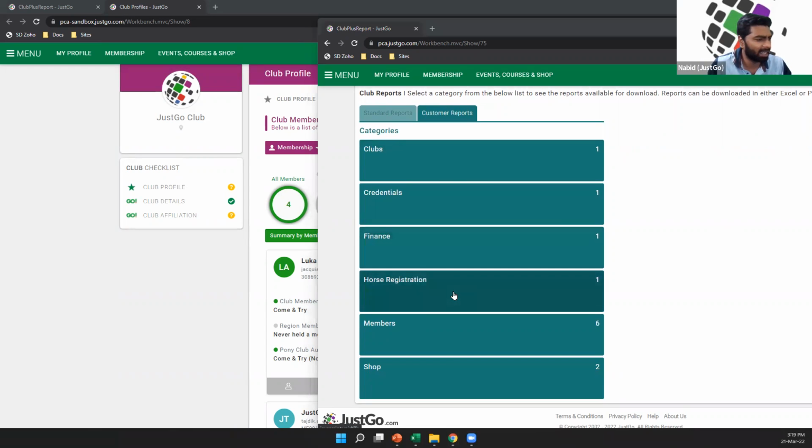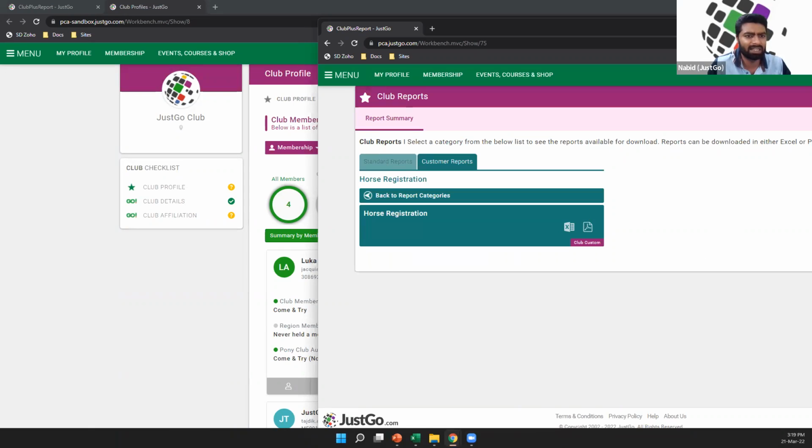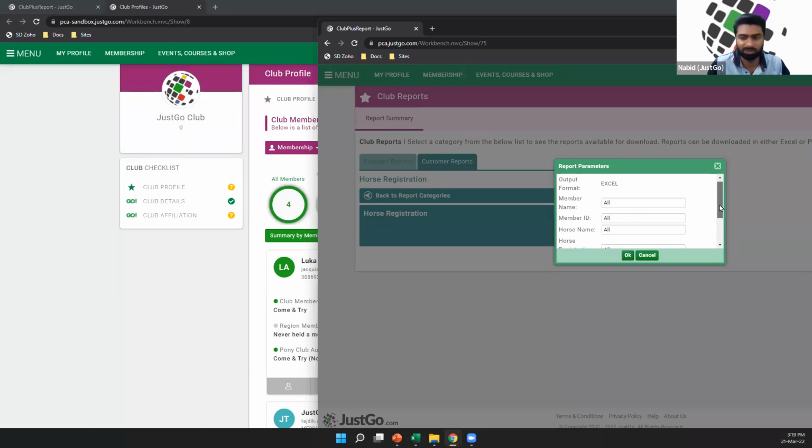Next up, we have horse registration. This is a lot more targeted report. I think this is the one that you can actually use as a search option. Anywhere here, you can type in the name of the member, even if it's half, or parts of a first name, or member ID, or horse name, or horse registration ID, or a microchip number, or an EA number, and it will pull out all matching information that you have access to.